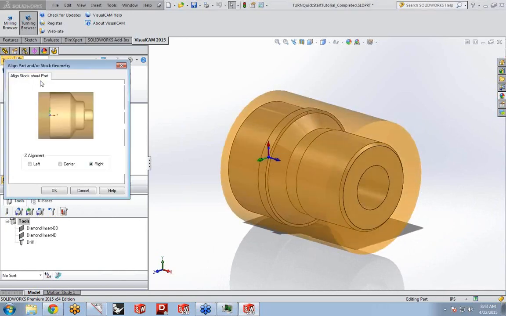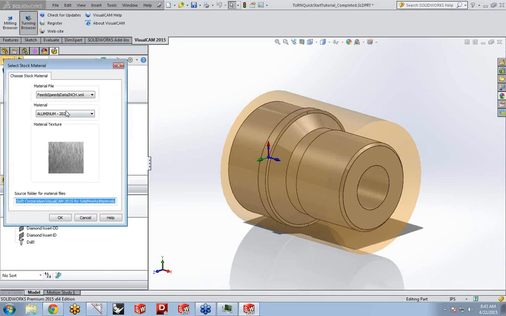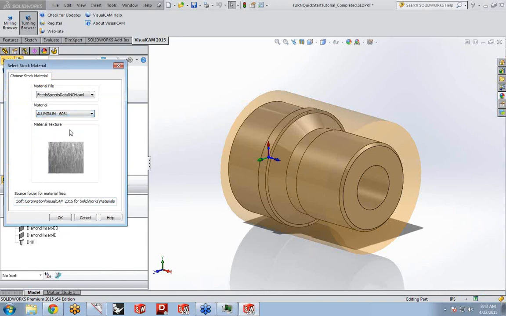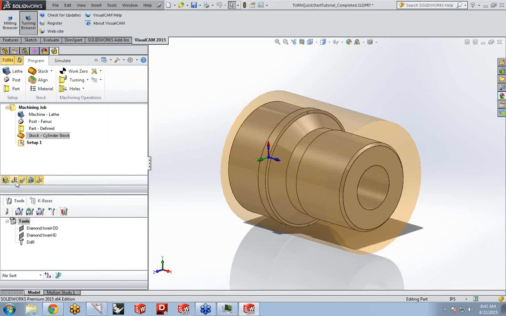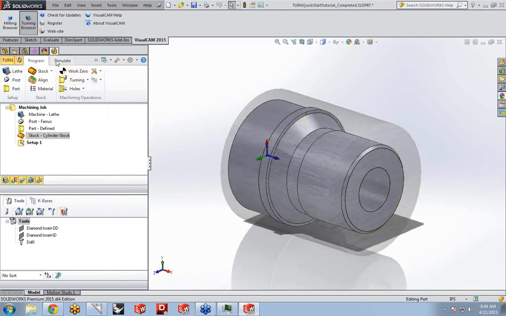In the next step, you would want to align your stock. So in this particular step, I'm going to align it to the rightmost face of the part geometry. For Z alignment, I'll pick right face and then pick OK. You can select your material. We have a material list that you can pick from, so I'm going to pick aluminum 6061 and pick OK, and then I can click on texture visibility, which basically displays the texture of the stock material.